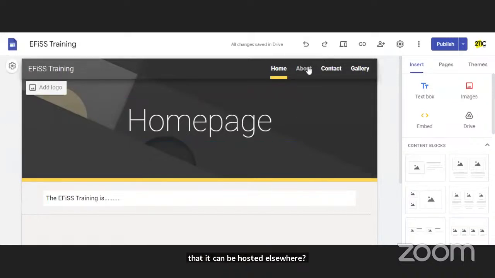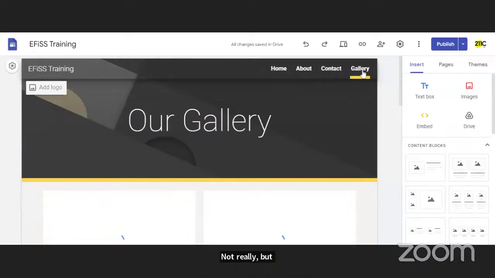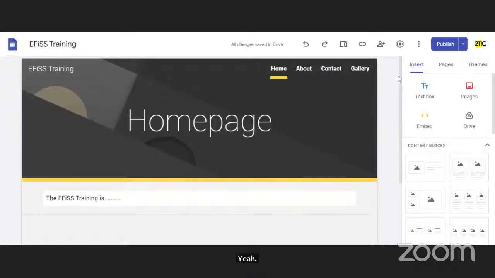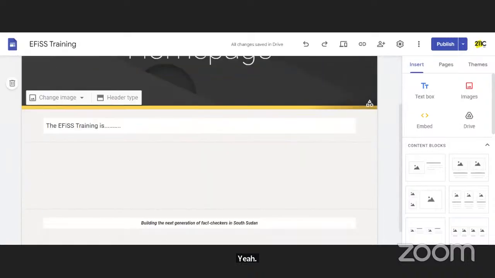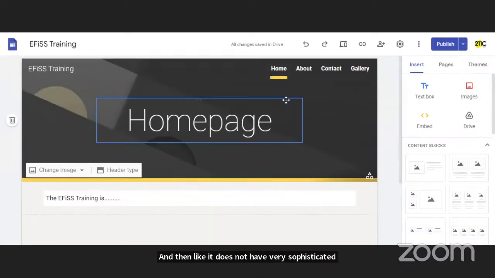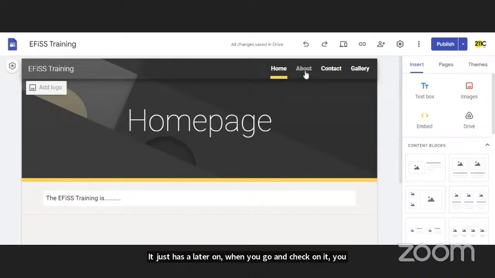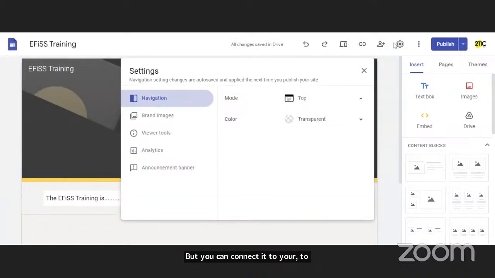Not really, but I would advise that you host it on Google, because it will be free. If you move it to be hosted somewhere else, it will be expensive. And it does not have very sophisticated features like WordPress. Later on when you check on it, you will realize that it has a very basic design. It's something for beginners, like someone who does not have a lot of money to put in. So I would even advise that you just leave it on Google, but you can connect it to your custom domain.